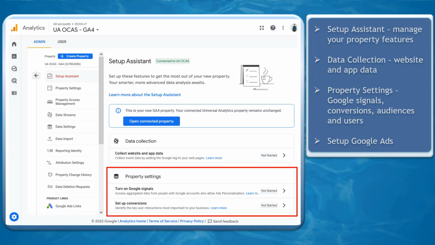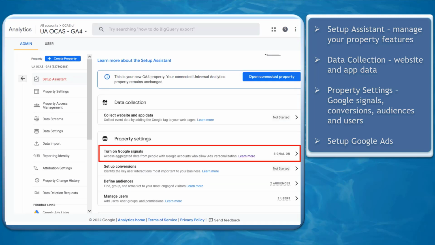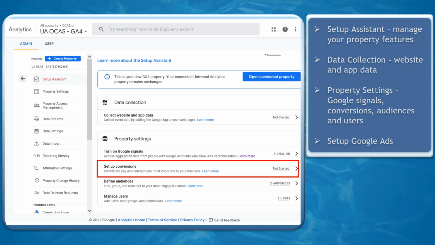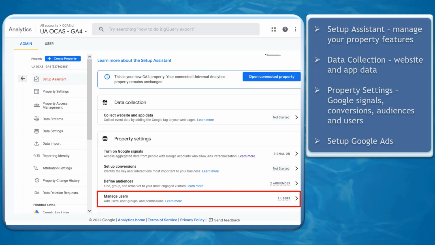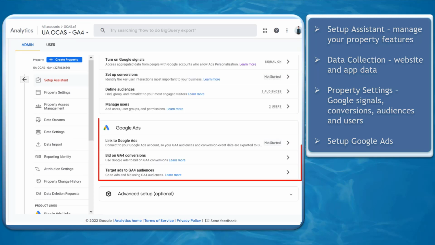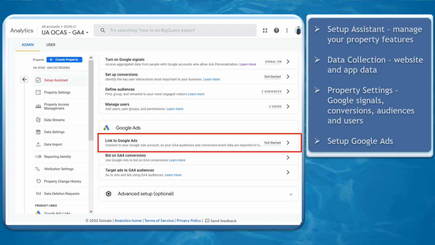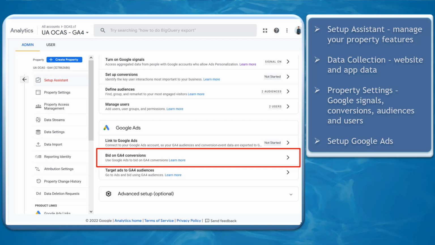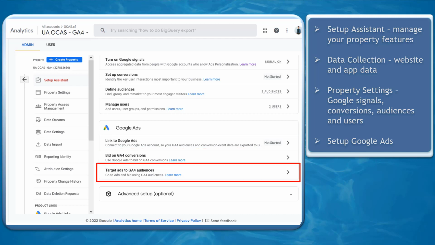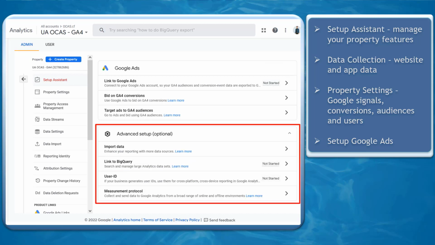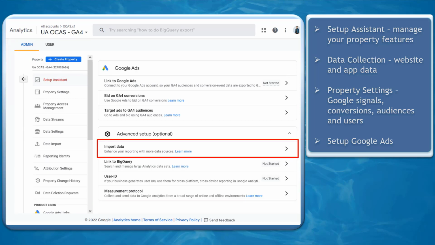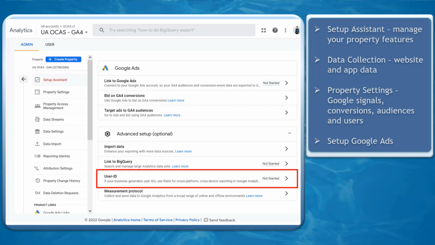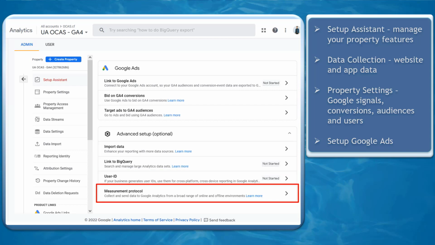The property settings show the settings for turning on Google signals, set up conversions, defining audiences, and manage users. Under Google Ads, it shows features such as the link to Google Ads, bid on GA4 conversions, and target ads to GA4 audiences. The advanced setup is optional. It shows more features such as import data, link to BigQuery, user ID, and measurement protocol.